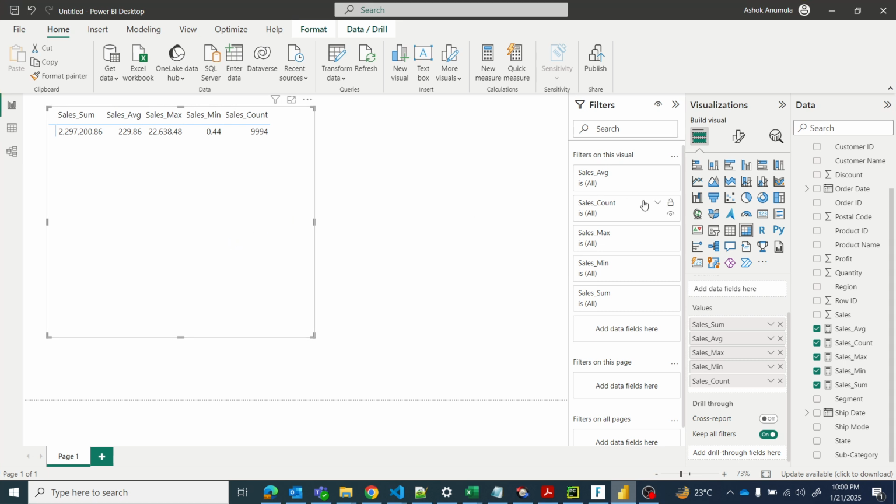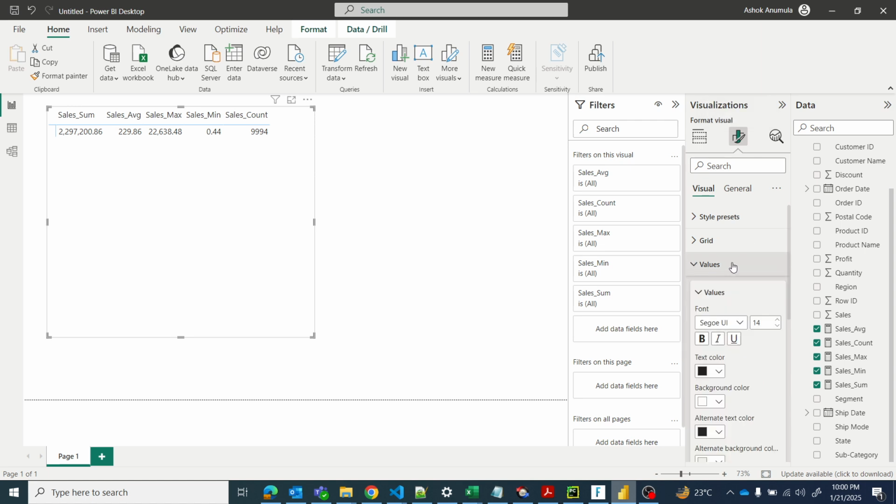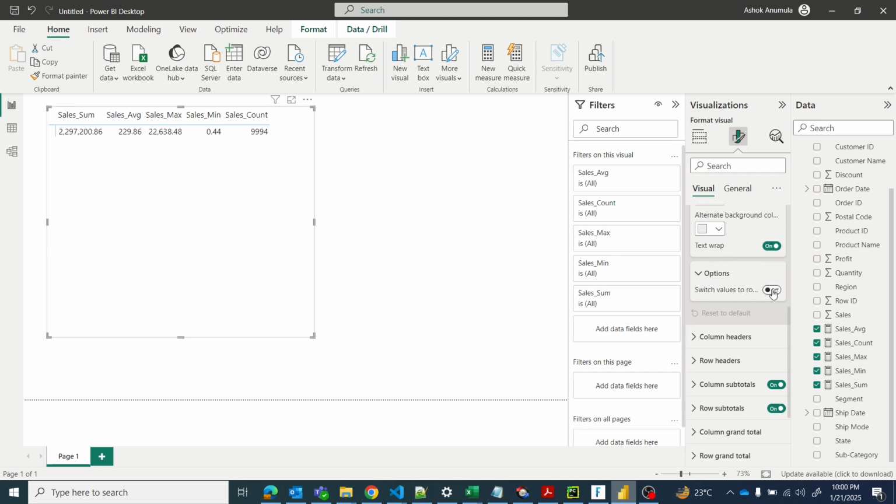Select this matrix and go to Format your visual, then go to Values. Then select options, then switch to rows. Switch values to rows, then click on this and switch it on. Then all measures will be displayed in rows.